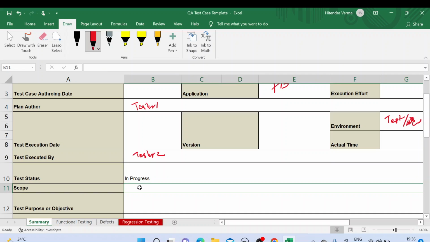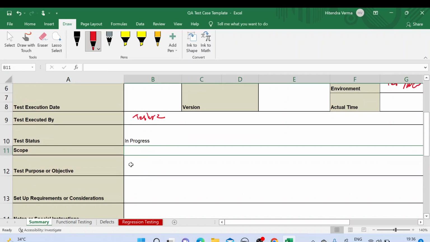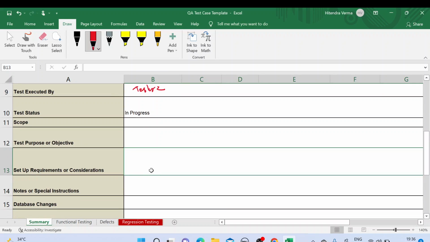Scope of the testing: again you need to put it in this particular section. Test purpose or objective: what is the objective of your testing, you need to mention. Setup requirements or considerations: if you have some considerations or requirements, you need to put them here.